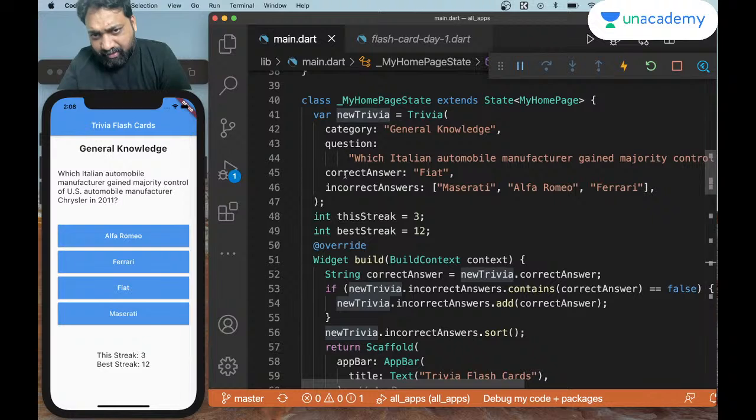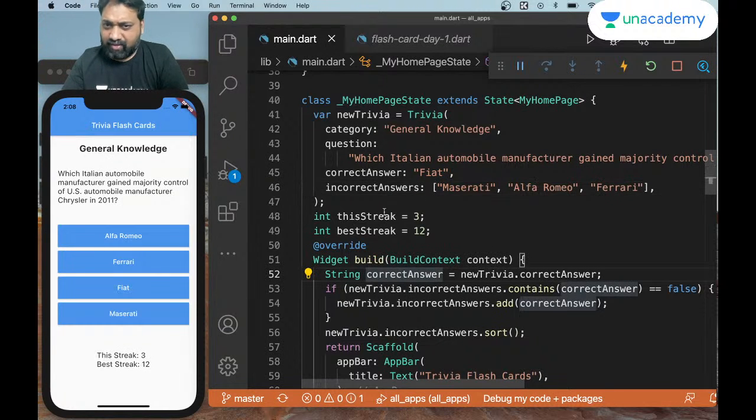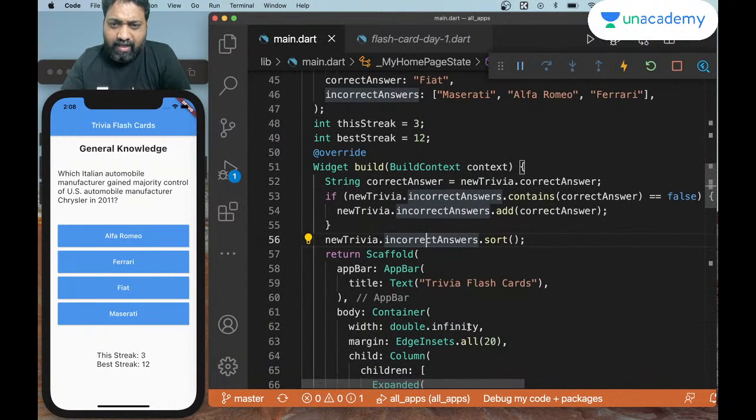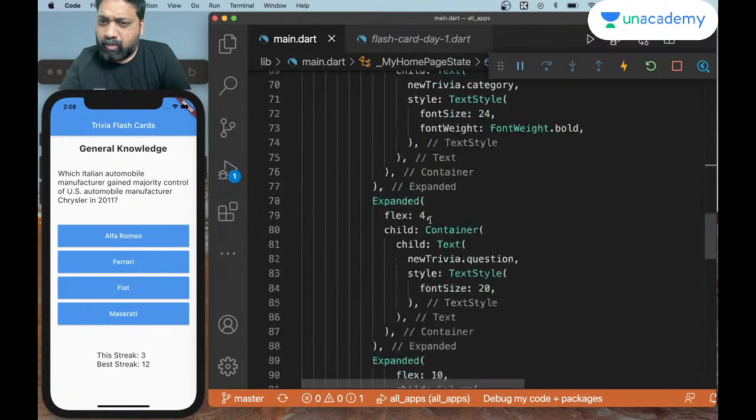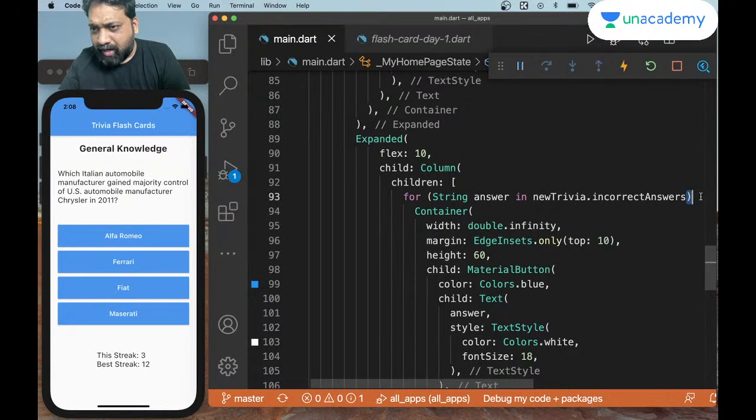So we started with this. The first one was incorrect answers. We had 3: Maserati, Alfa Romeo, and Ferrari. To that, we added the correct answer also. And then we sorted it. So new trivia.incorrect answers is going to contain 4 options: Alfa, Ferrari, Fiat, Maserati. So these 4 options are going to be inside the new trivia.incorrect answers property now.